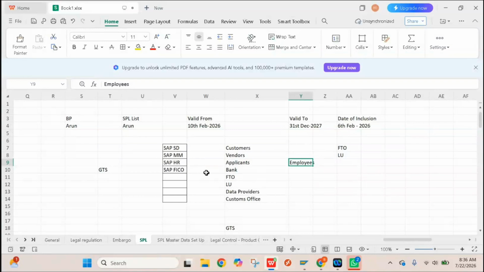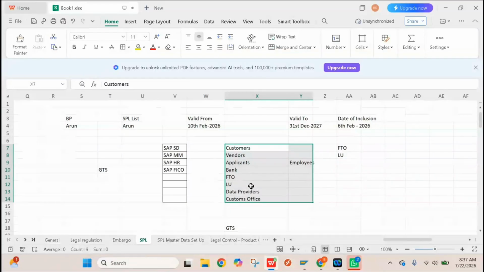And also we have FICO. In S4 we can perform finance related activities, and for those we need a bank. Do you want to screen the bank? If yes, you can transfer the bank data to GTS. So in GTS we are going to have these many business partners: customer, vendor, applicants, employees, bank, FTO, legal units, and data provider.